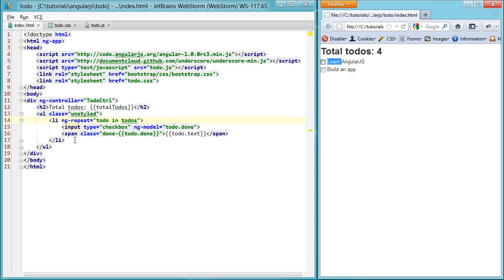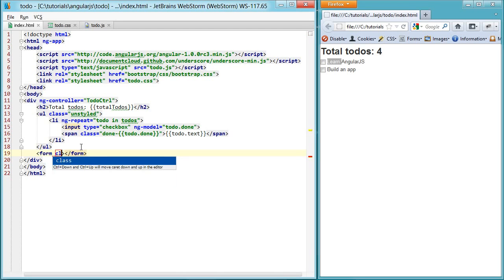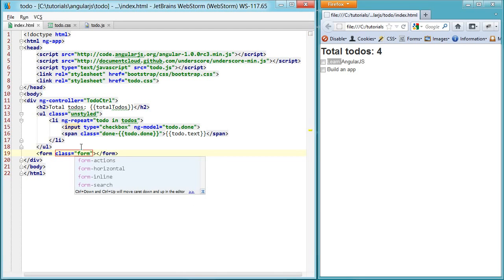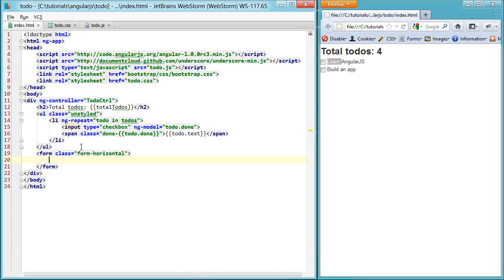Moving right along, the next thing you want to do is actually add things to your list of to-dos. So we'll create a form, and let's give it a class of form-horizontal. Keep things nice and aligned, thanks to Bootstrap. And then we'll create an input. This time it's a text input. And we'll use the ng-model again to set up the two-way binding. We'll create a new property. Let's call it formTodoText.